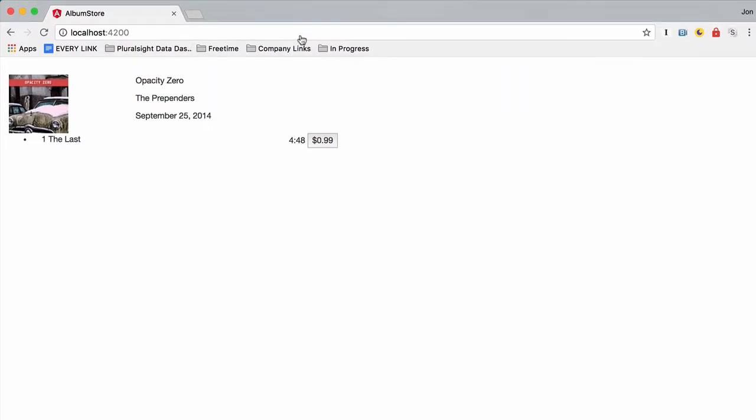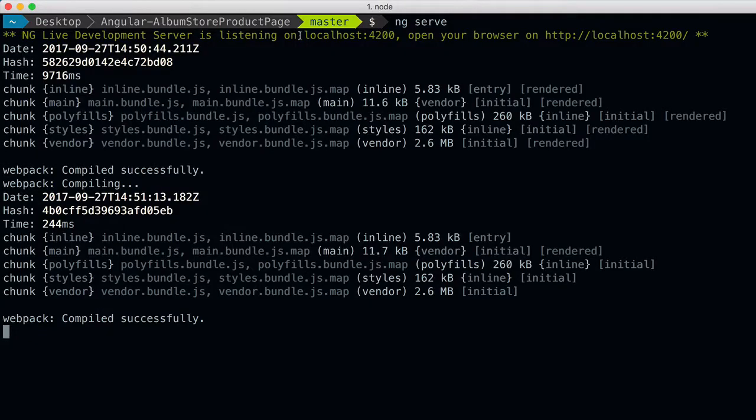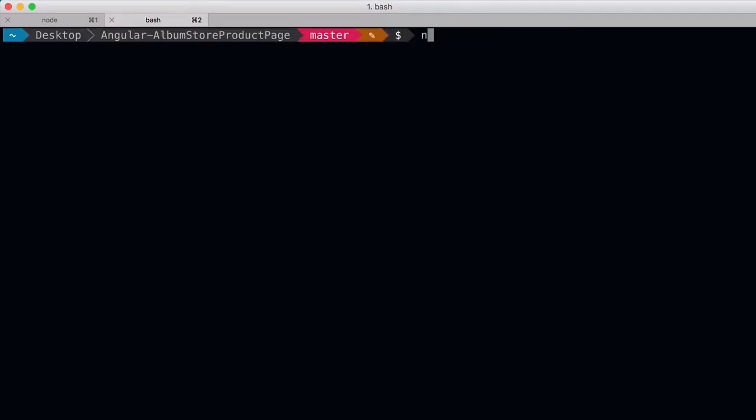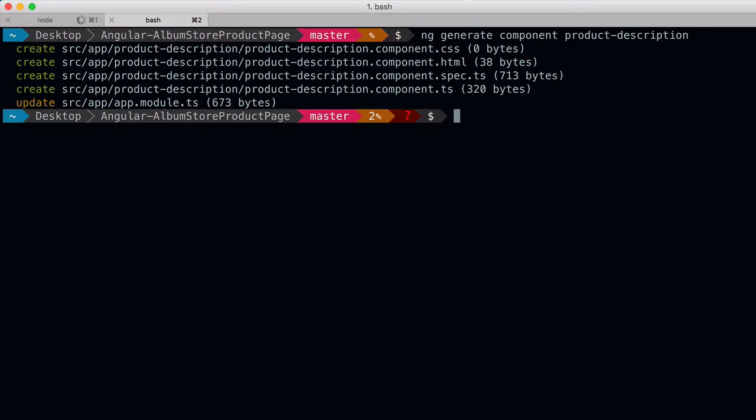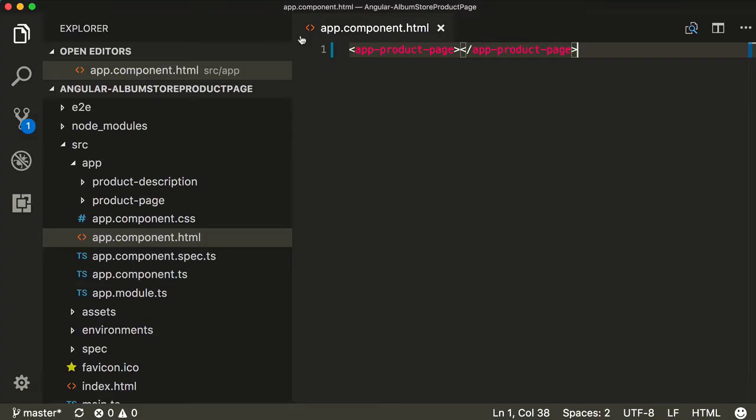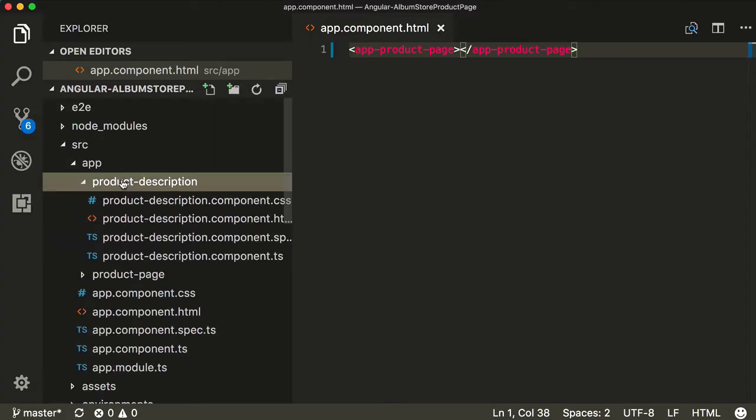So now let's refactor the HTML in the product page template to be inside of a new product description template. We'll go into a new tab in the terminal, still inside of our Angular project's folder, and type ng generate component product-description, all in lowercase. Back in VS Code, we now have a folder with CSS, HTML, and TypeScript files for our product description component.